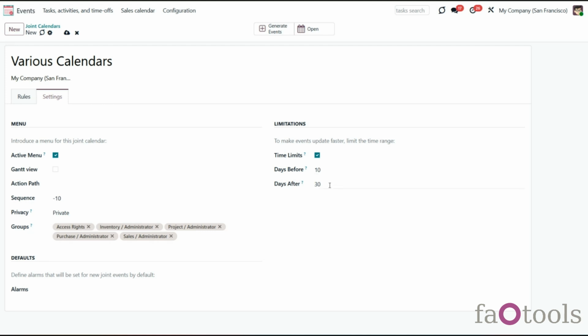It is also possible to set limitations to make events update faster and consume system resources efficiently. For that, tick the box Time Limits and set days before and days after, so only events within this time range will be shown in the calendar. By default, the events are shown 10 days before the event and 30 days after.